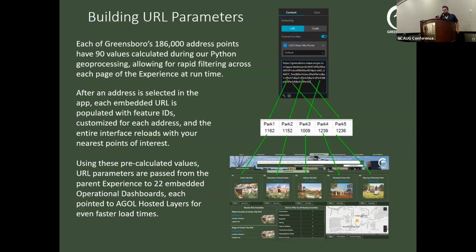And so when you go through the process of searching for your address, that selects this feature and it passes parameters for park 1 through 5, all the way down to the embedded URL, which is a dashboard that is filtered using those values. And so you end up with the first park, second park, third park, all ranked according to distance. And you also get a few other little treats in there, some amenities for each of those parks as well. But generally speaking, the whole thing is built and filled with Python and then served with URL parameters to existing dashboards, a ton of dashboards.